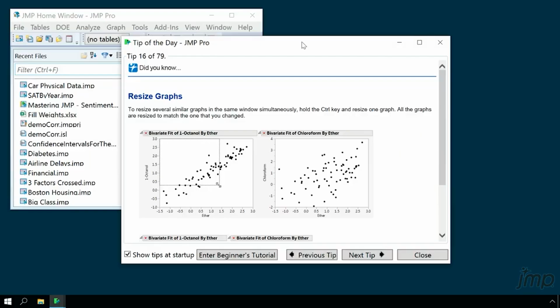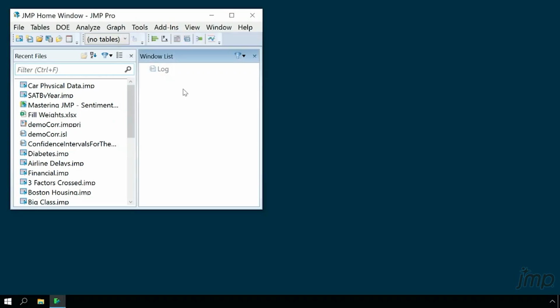This JMP demonstration will show you how to navigate the JMP interface in Microsoft Windows. When you first open JMP, you'll be presented with the Tip of the Day window, which contains helpful information for new or even experienced JMP users. You'll also be presented with the JMP Home window, which helps you quickly access recently opened files and currently open windows.